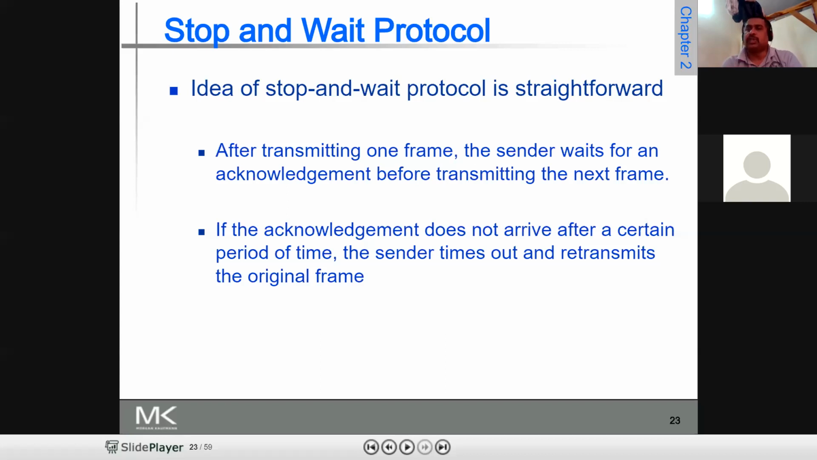So the transmission of the frame will be done by the sender. After sending a frame, the sender will wait for an acknowledgement from the receiver. After getting an acknowledgement, then only it will send. If the acknowledgement does not arrive after a certain period of time, the sender timeout will occur and it retransmits the original frame. Whatever the previous frame is, it will be retransmitted. This is called the stop and wait protocol.